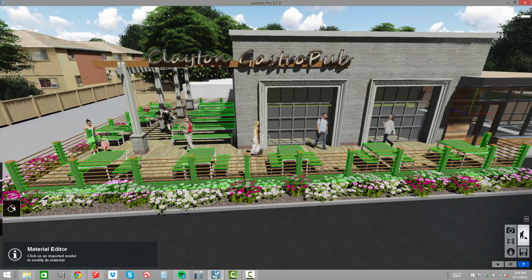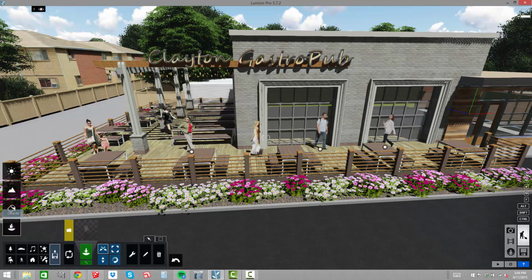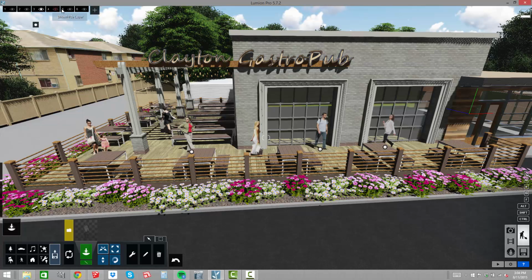And now let's see, where are we headed? We're going to do a mass placement of cars. So let's go up to our layers. I'm going to go back to my objects tab, and I want to set up.